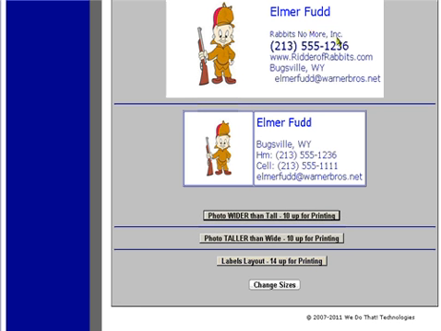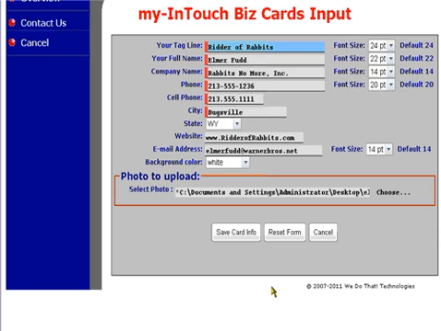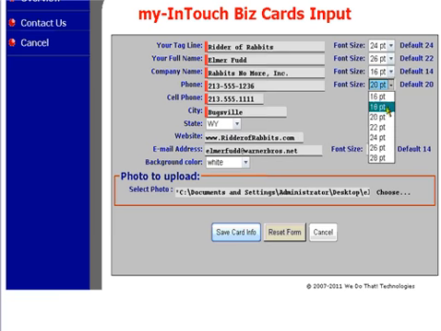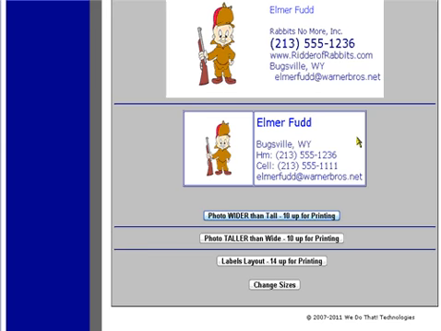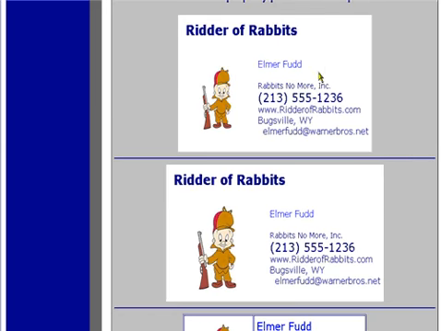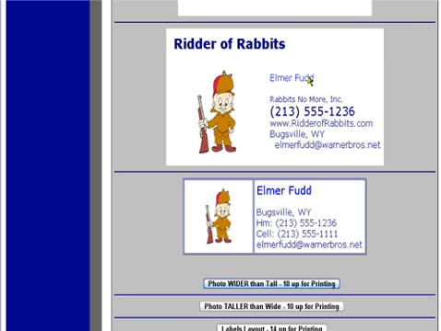So let's say we actually want to go back and edit some of this. Let's say the Elmer Fudd is the wrong size. So let's go back in and make that bigger. So we'll bump this up to 26 point, and I want to make this a little bit bigger too. The phone number, we'll add a couple points, and then we'll save that information and go see what this looks like. So you can edit this back and forth as much as you want.